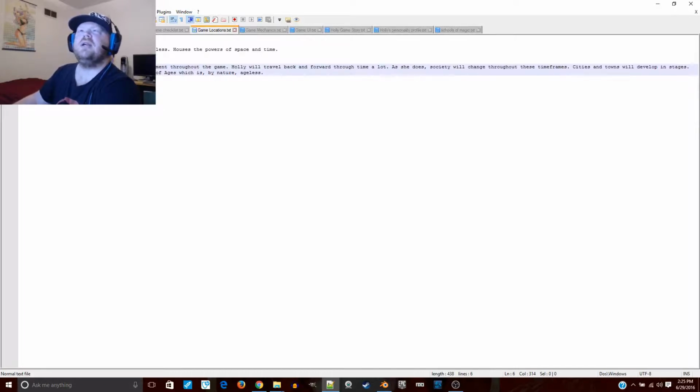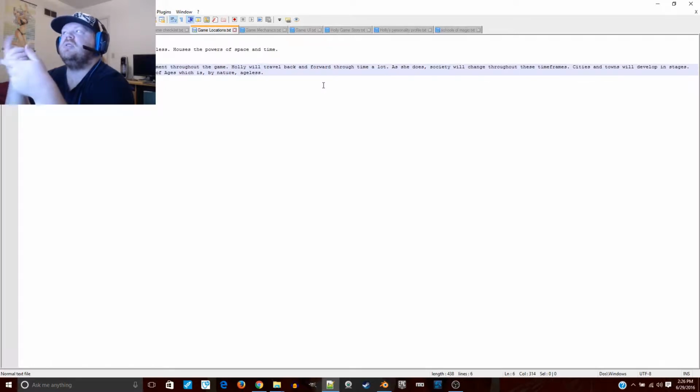Right now I only have one location. I'm calling it the Temple of Ages, source of Holly's powers. Ages houses the powers of space and time. One note I made is many locations will have a historical development throughout the game. Holly travels back and forth through time a lot. So as you can see, I want to incorporate the time element into the game. As she does, society would change throughout these time frames. So very dynamic environments. Cities and towns will develop in stages.